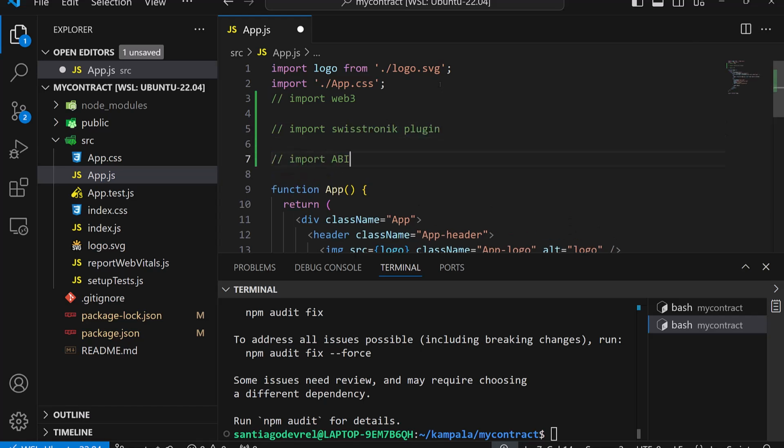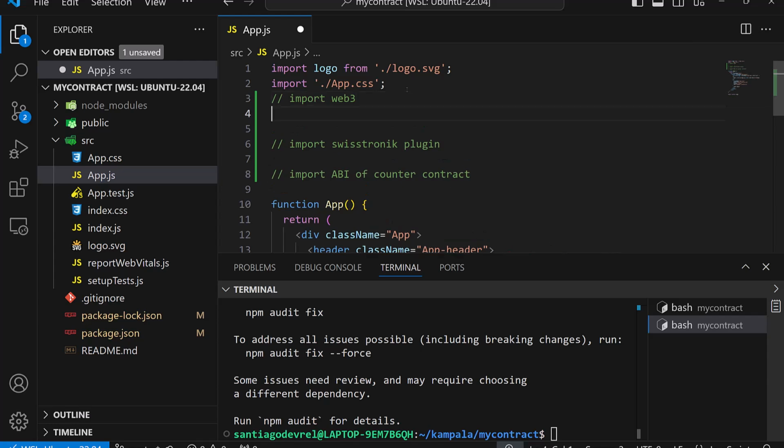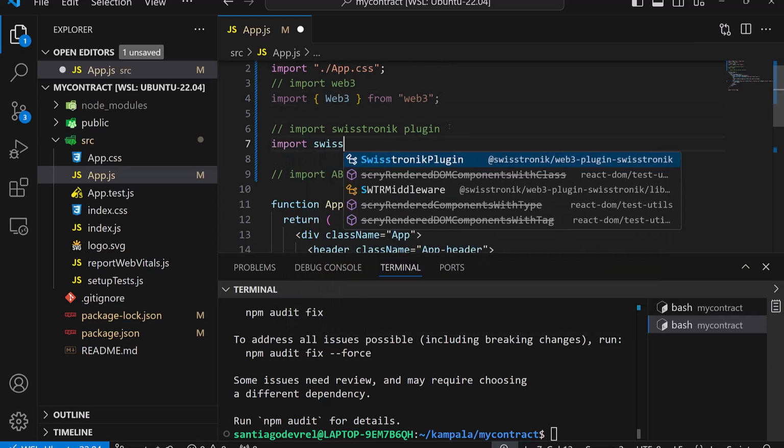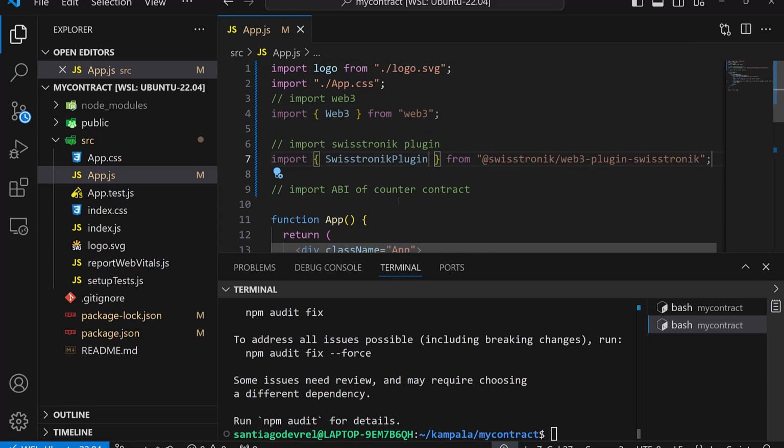import ABI of the contract, of counter contract. So to import the web3 module, import Web3 uppercase from web3. To import the Swisstronic, import Swisstronic. I'm going to publish this on GitHub as well, so you will be able to use these too.